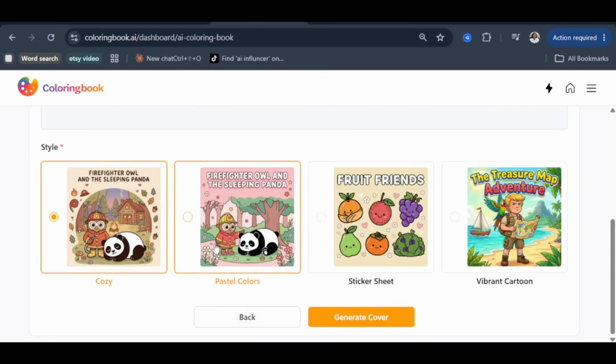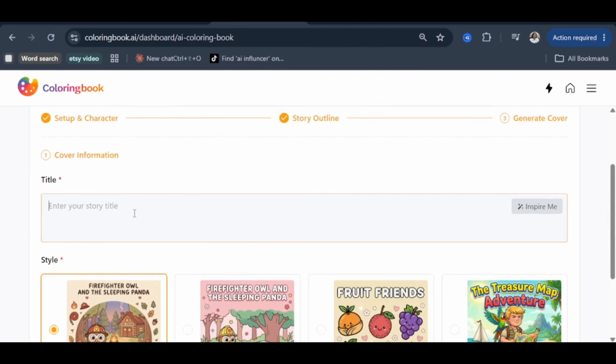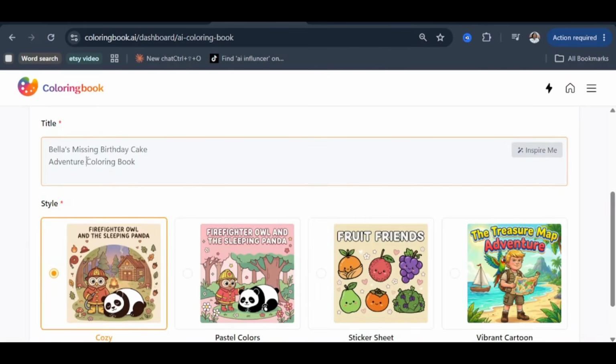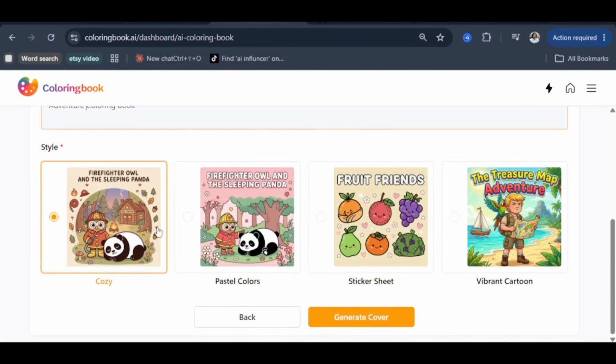And now is the beautiful part where we get to create the cover. For the cover, I'm also going to be naming it. So I named it Bella's Missing Birthday Cake Adventure Coloring Book. And here again, we choose the style.